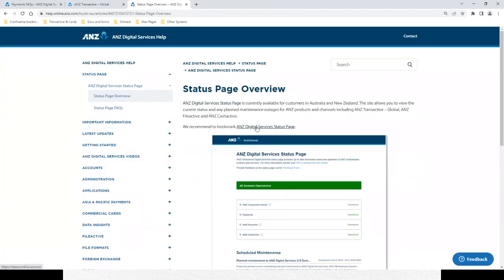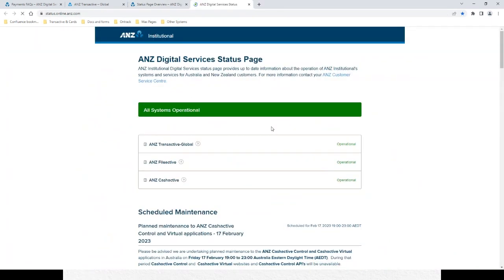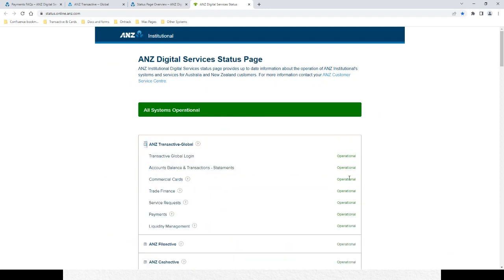And there's a link to it here. So this just tells you about it, but there's a link to it. If you click on there, I would recommend bookmarking this page because it tells you about the operation of our systems. So if you're ever having trouble logging into Transactive, for example, there might be one part of it that's down. It will tell you what's happening, or if it's under maintenance, and it will tell you when it's expected to be back up and running.